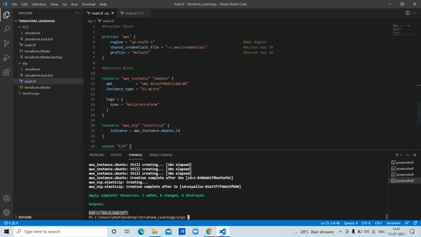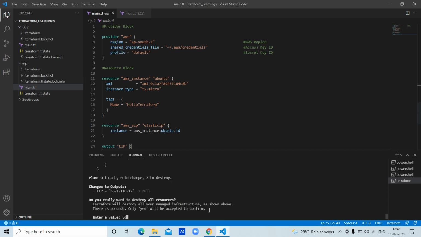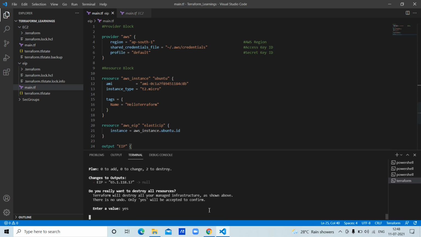Let's go back to our terminal and destroy the infrastructure, as EIP might incur you some cost. So once you are done with the learning, please destroy your infrastructure. Let me type Terraform destroy. Type yes.